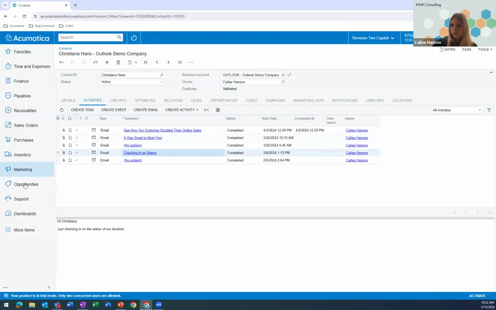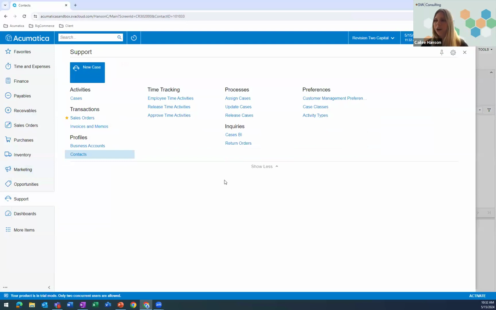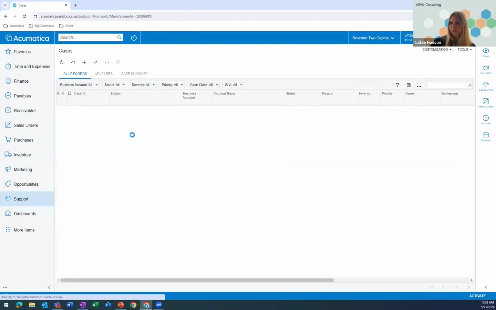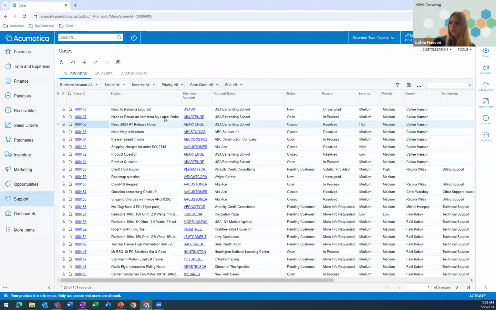All right. The last component of CRM that we wanted to talk about today is the support side. So I'm going to go to my support cases. And this is where you can start to track those questions and cases that your customers have within Acumatica directly.